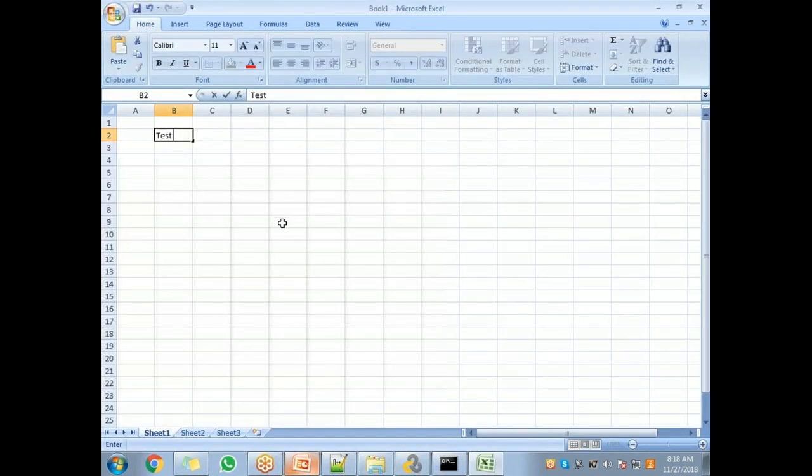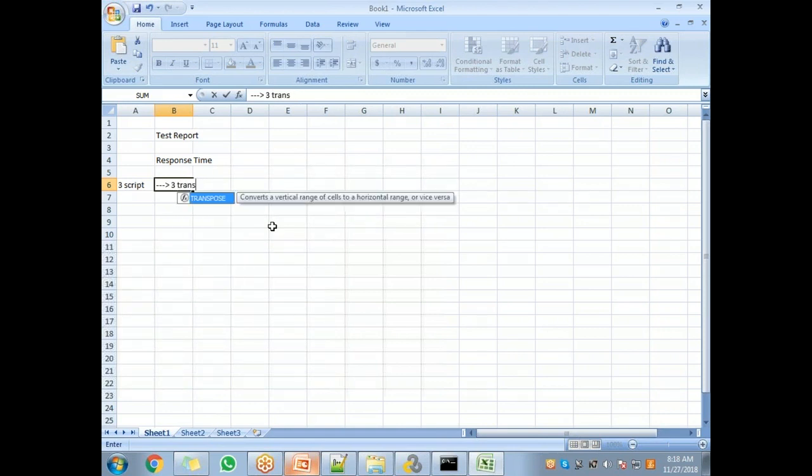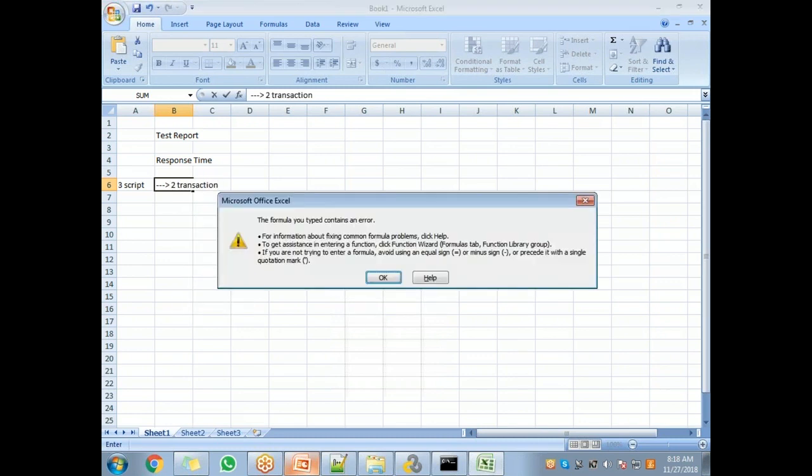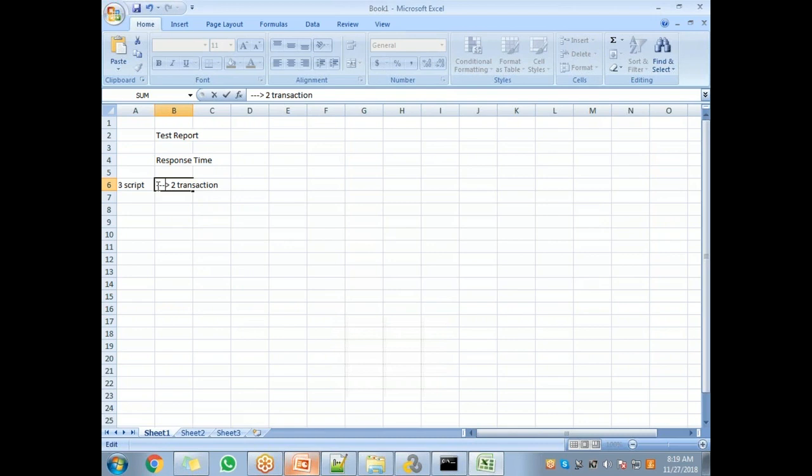A test report. What does it look like? One of the important things that you want to see in the test report is the response times. Let's say your project has 3 scripts. Each script, how many transactions? Let's assume each script is having 2 transactions.